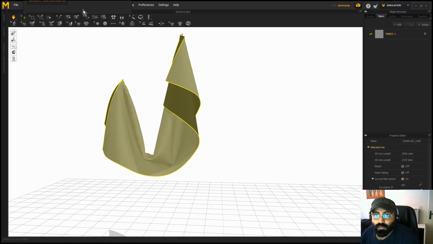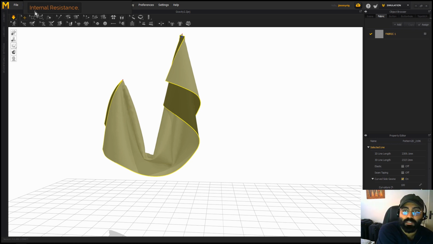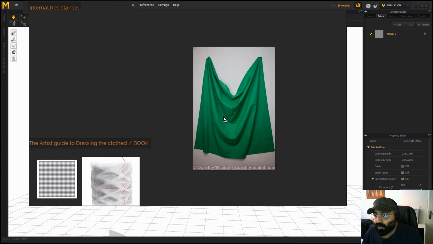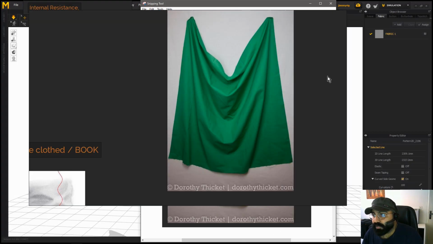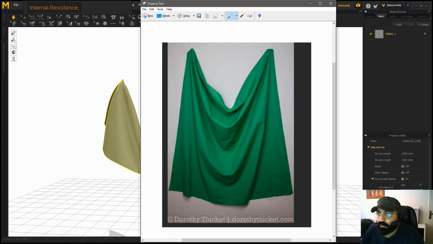Okay, let's take a look at the next item, which I can call internal resistance. Every piece of clothes has a resistance, and for example, when we take this point here, you can see the gravity, which is like this, completely in a vertical line. You can see clothes are moving here and here, and the reason is the resistance of the clothes.